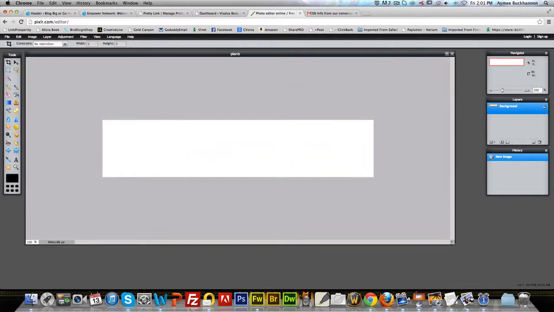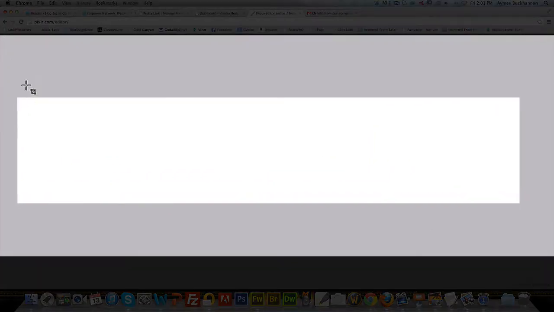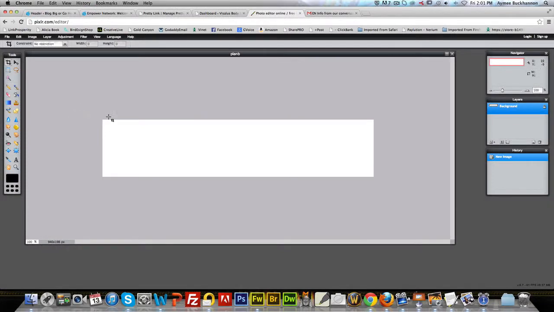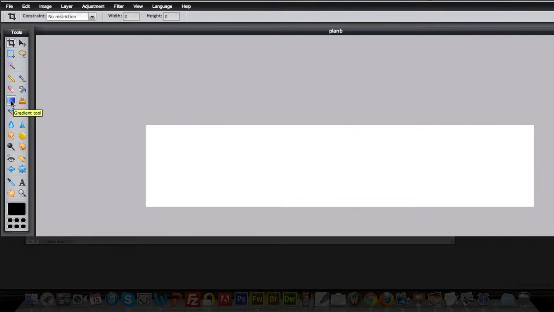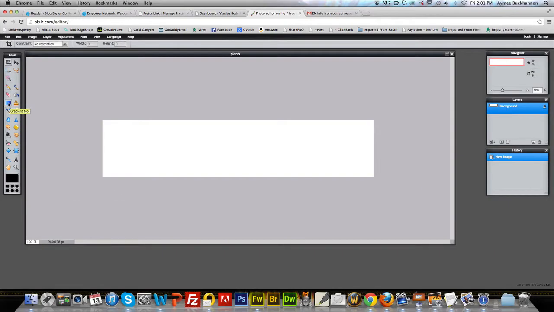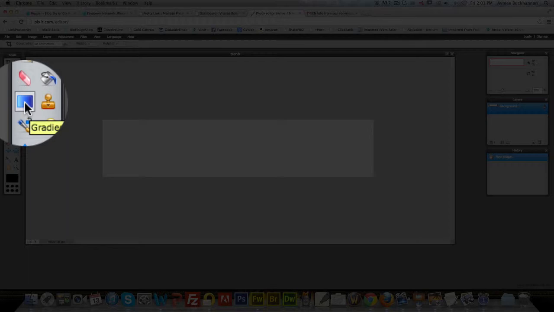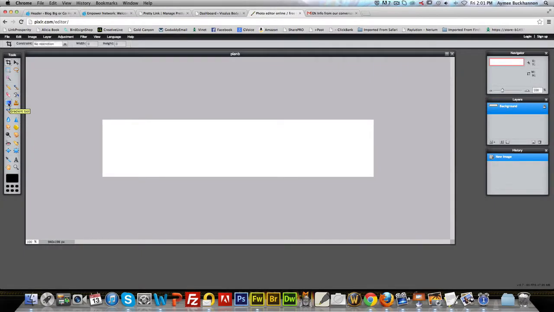Okay, so I'm going to expand this window. So here's the image. This is a 940 by 198 image, okay? I'm going to go ahead and click here, and again, I'm going to make this real simple, but this is a gradient tool, which means that you can create a background that goes from one color to the other, okay? So I'm going to click on that, and as you can see, it's giving me some options.